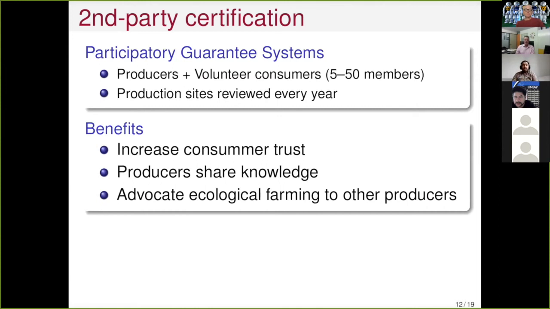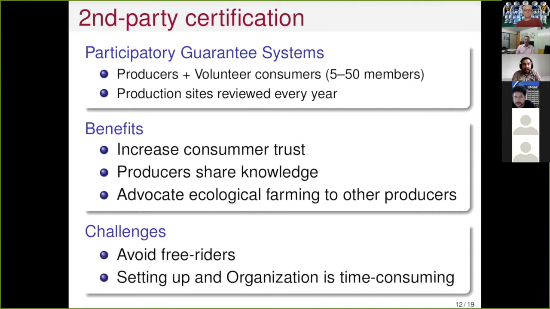The benefit is that it's much cheaper. It increases the consumer trust in the products that you will consume. And the producers can share knowledge and tips. And that can also show other producers that sustainable farming practices are feasible. What are the main challenges here? Avoiding free riders, so producers who participate get the labels but are not contributing back. And the main thing is that setting up and organizing are very time consuming.